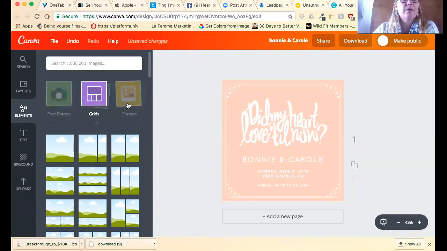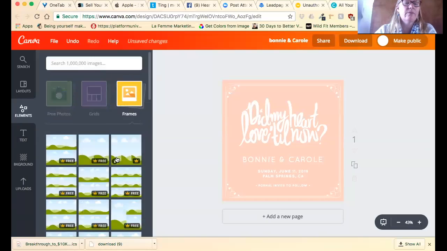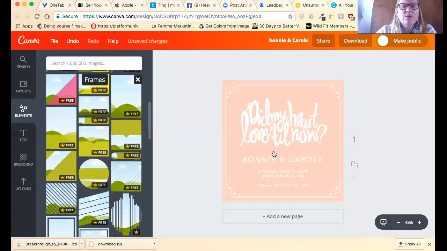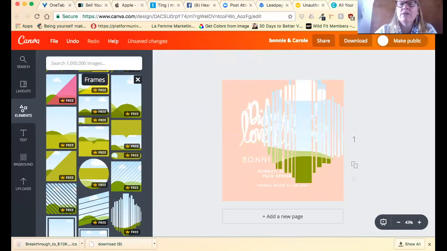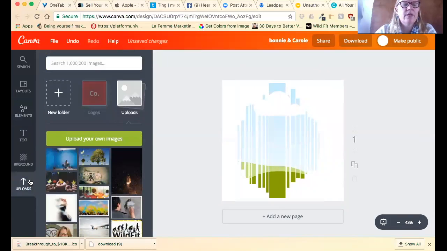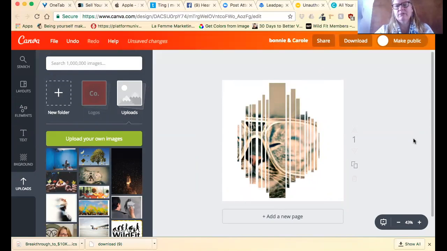Anyway, they've got different ways you can do frames. Maybe this is it, in frames. This one is pretty cool. So we're going to delete all of this. We've got this one in here. Then if I put in that same picture, you can see how that's a nice effect.